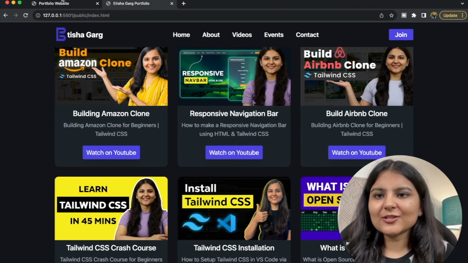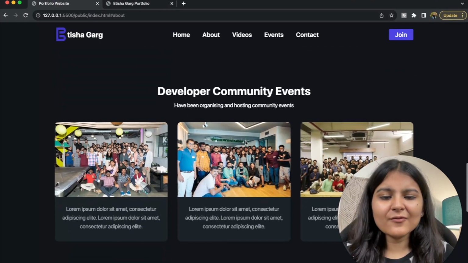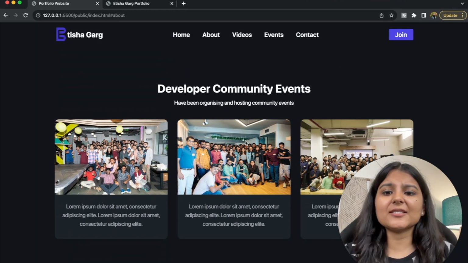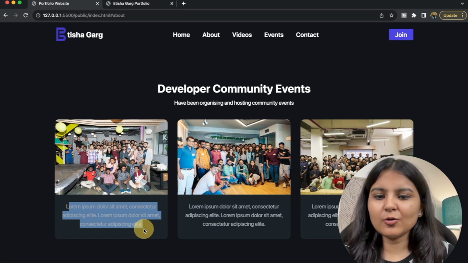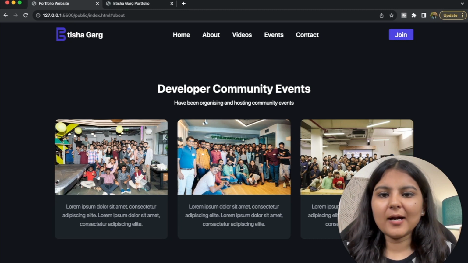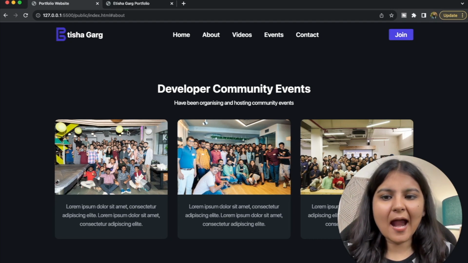So for the event section, if you observe in here, it's very similar to the cards that we have created for the video section. It's just that here we just have a description, don't have a heading, and we also don't have a button which takes people somewhere when they click on it. But we need to add the images, and there are going to be 3 cards.